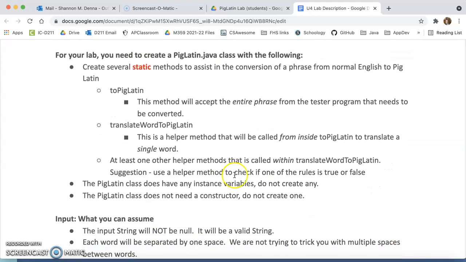Now, a couple of different things that we're going to need to do. So in our class, first of all, we need to create, at a minimum, our toPigLatin method, our translate word to PigLatin method, and at least one other helper method. So I want to explain what we mean by that.